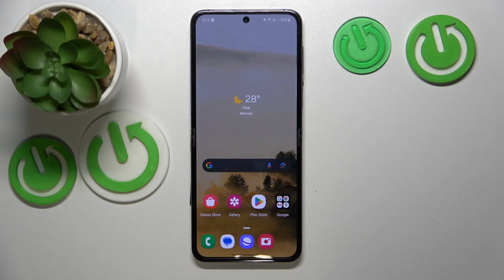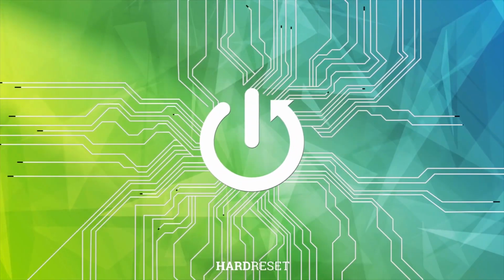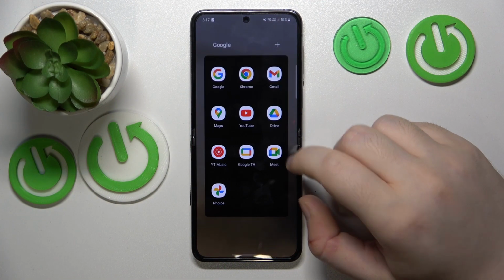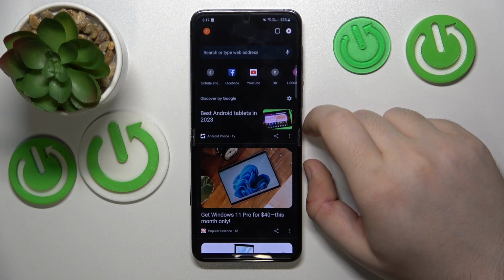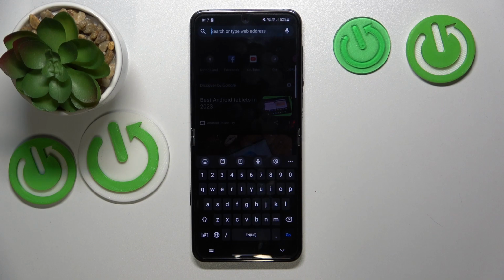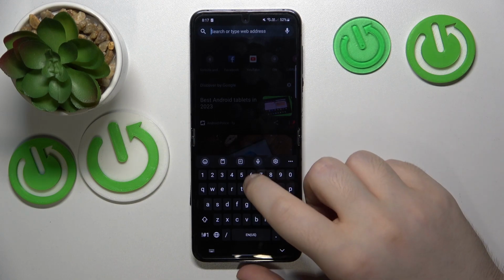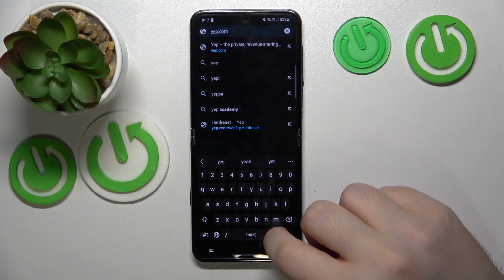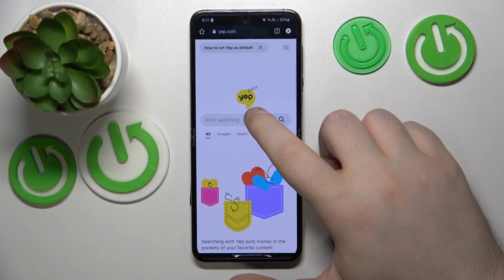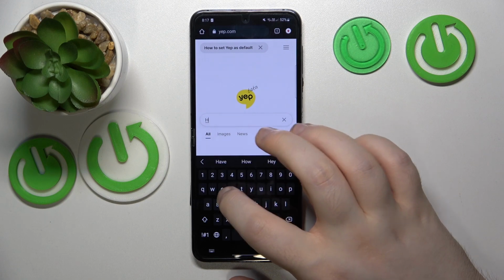Hello, in this video I will show you how to change search engine on Samsung Galaxy Flip5 into a custom one. So you have to start with opening your internet browser, and now you have to go to your search engine address. For this example I will use yep.com. And now you have to search something using your search engine.